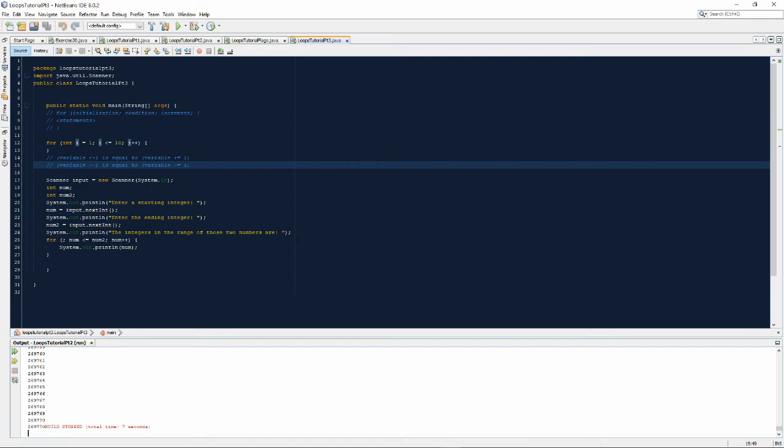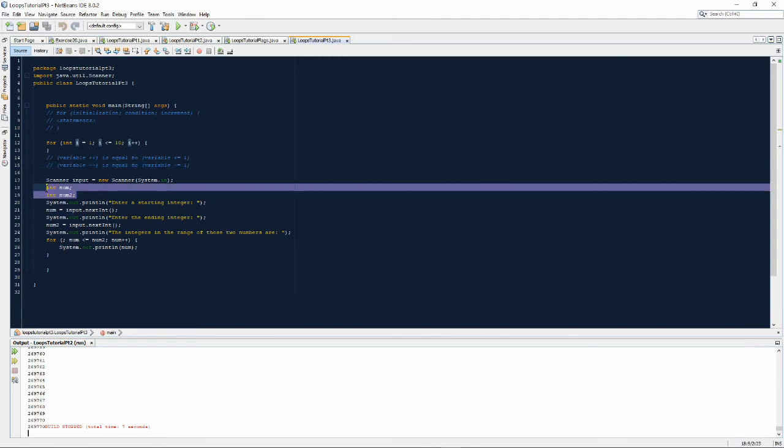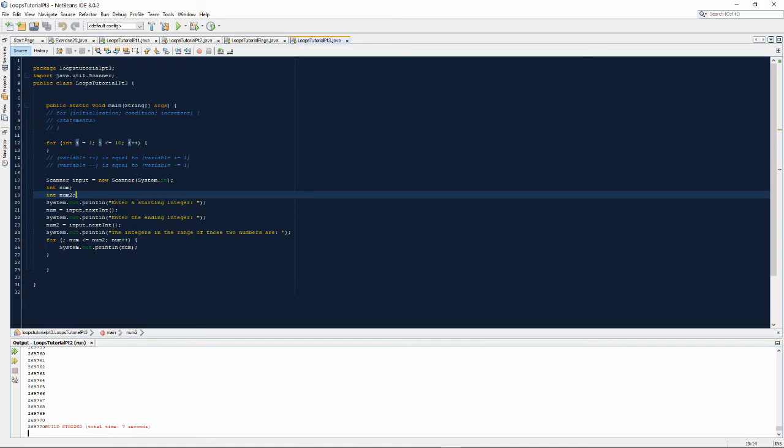So I made an example. This example just shows the numbers within the range of the number you input and a second number that you also input. I have my scanner and I have declared two variables that will collect the values. I prompt for and collect both integers, and then I have my for loop.